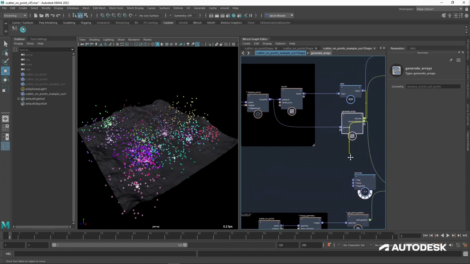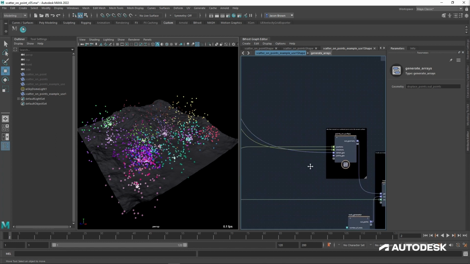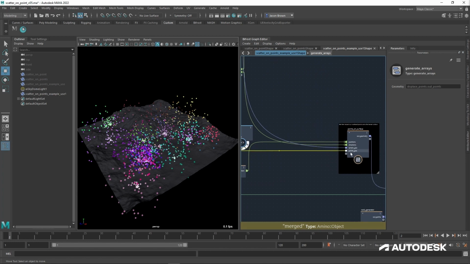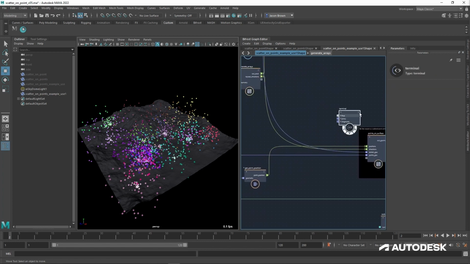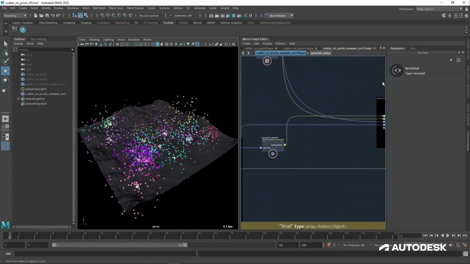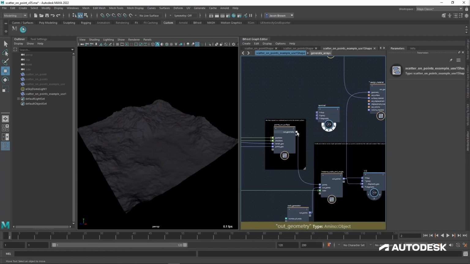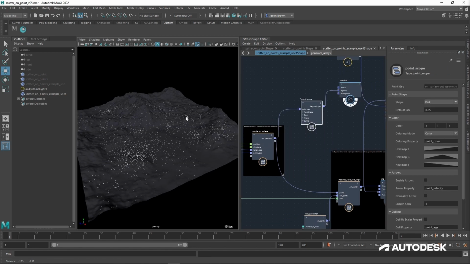And then I need the terrain geometry, which is this guy. I'm going to pull it out of this pass for tidiness. And I need the points geometry, which is the merged points. So let's move our handy terminal. We'll turn off our points for now. And this is going to be the points object raycast down onto that surface. So let's take a look at that.